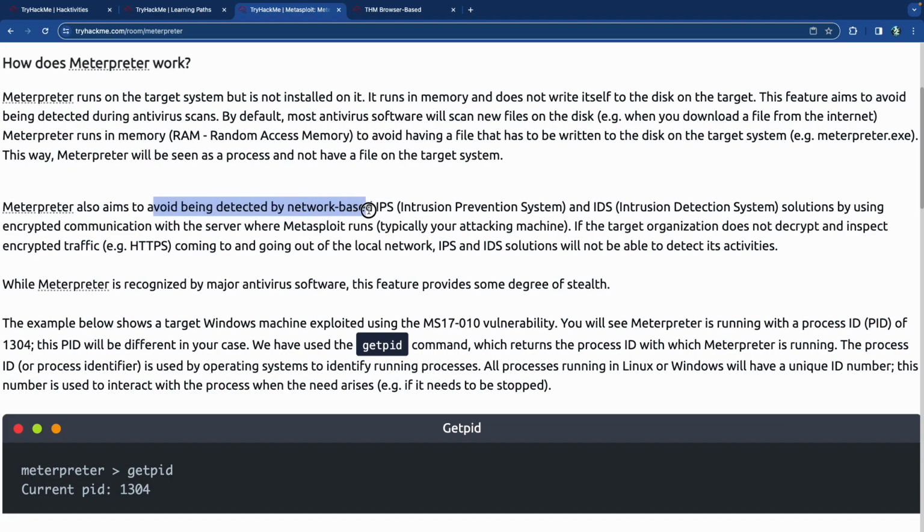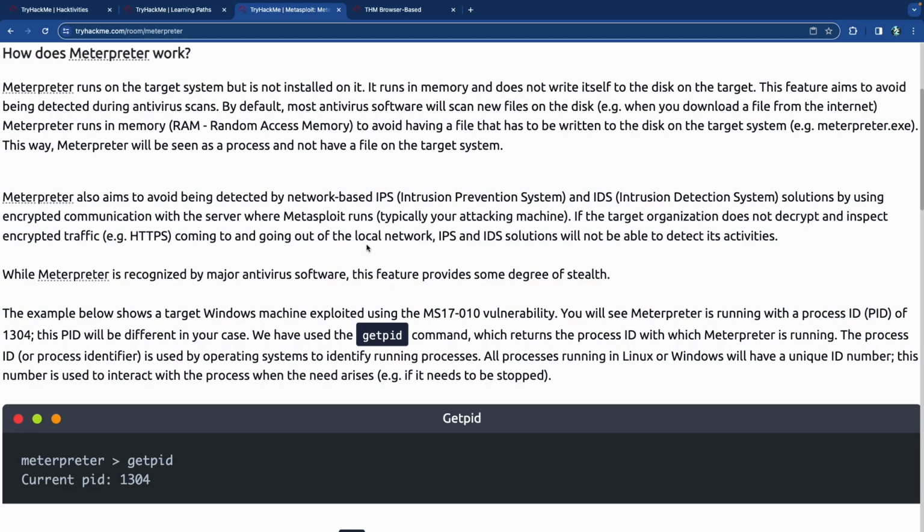It does try to avoid being detected by IPS and IDS systems. It does try to make sure that it's an encrypted traffic source, so that as much as possible it's trying to be stealthy and look legitimate.